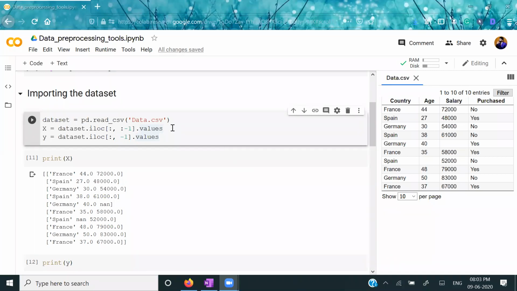So there is a way of doing this. iloc will generally parse through each and every value which is present inside the data frame. For this, I'm just calling from country to salary and excluding the purchase part. And this is only including the purchase part, the Y column, right? So I run this.